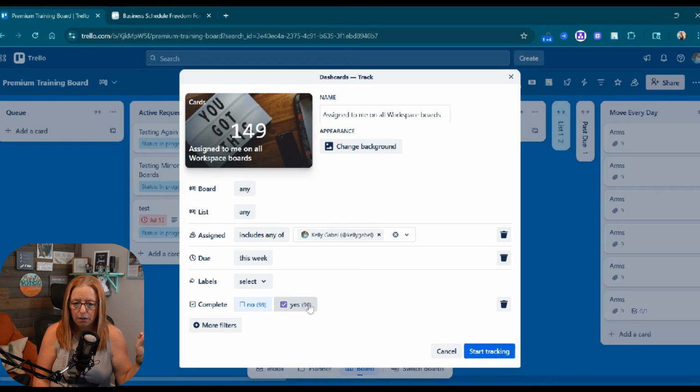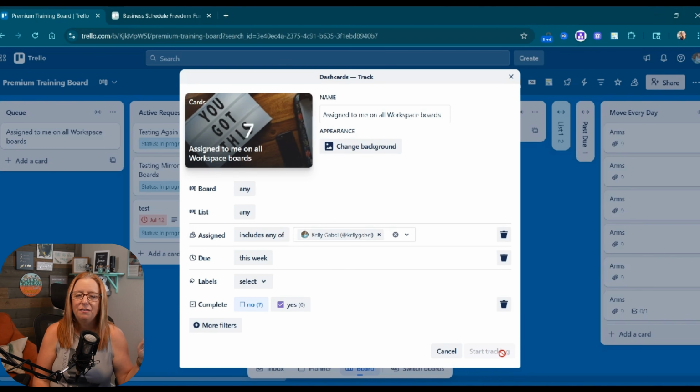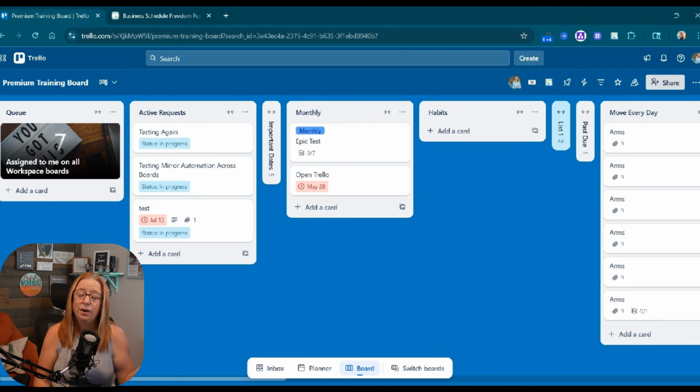Why is that not clicking? Oh, it did already. See, I was expecting it to check the box, right? Weren't you? So it's not going to check the box. It's going to make it blue. And that's how you know that's what's selected. Okay. So we're going to go ahead and start tracking 7. That looks a little bit better, right? That's closer to what we saw in the workspace view. In fact, it's the exact same as what we saw in the workspace view.